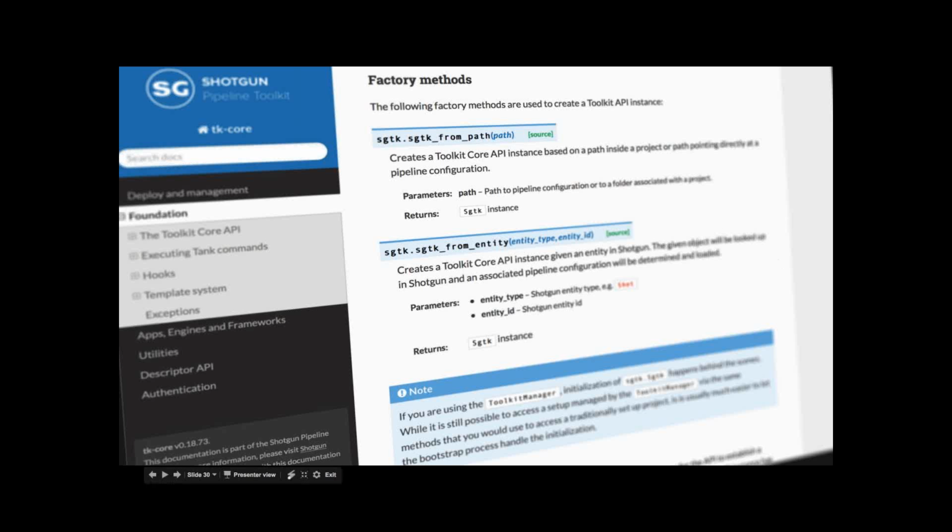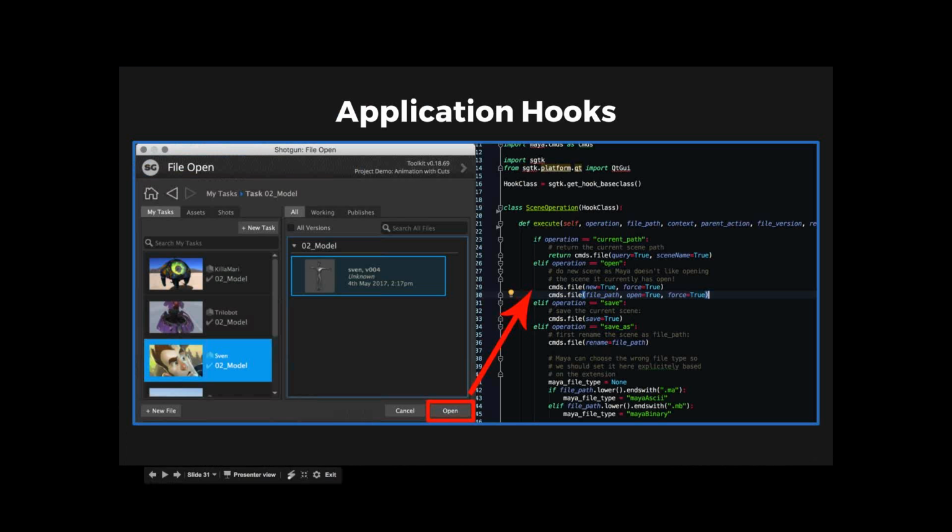So let's go on and have a look. What can I do to customize the behavior of my Shotgun Toolkit integration? So let's say you've got the Open app, for example, and you want to change the behavior of what happens when you open a file.